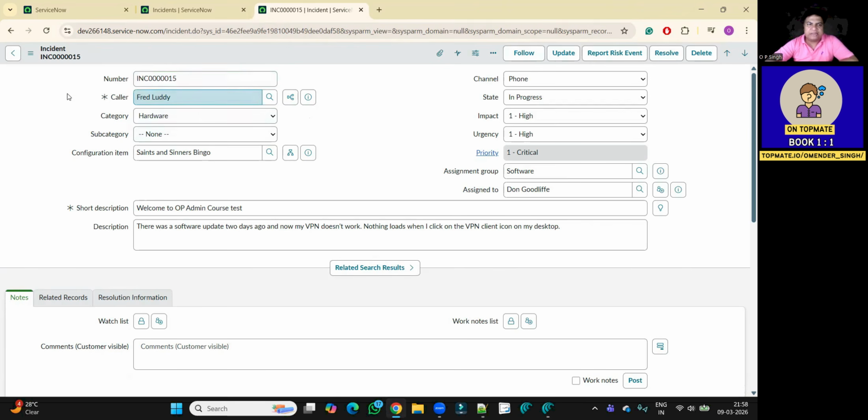Right click is very important in ServiceNow if you are an admin. You can right click anywhere and you will see the information. You can see these are all fields. Each field has different information stored. That's why these fields are of different types. This is a simple text.